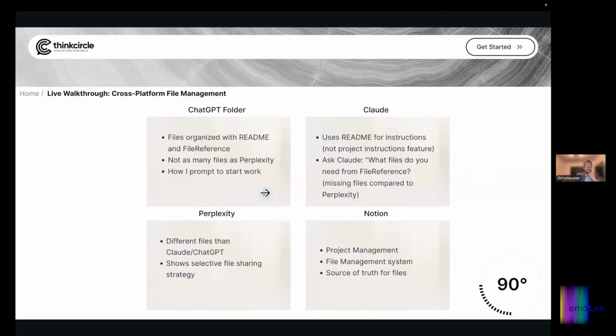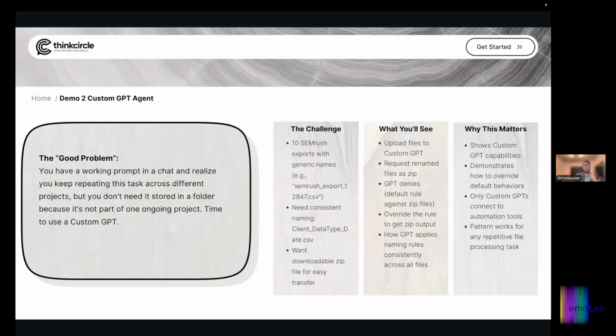Perplexity, different files than Claude and ChatGPT. I didn't really show much with it. And then we looked at Notion so you could see how it was organized. So that was the cross-platform file management system I employ.